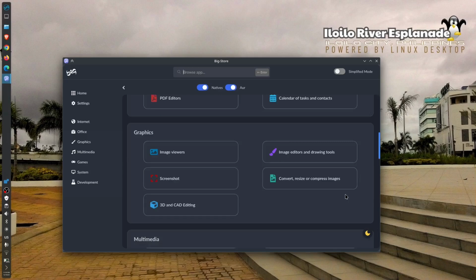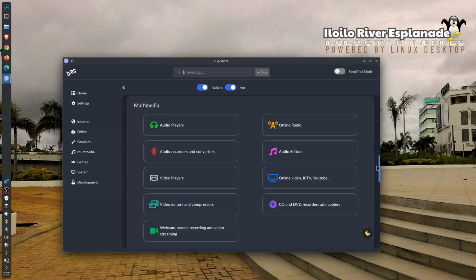Right here we have the graphics for the image screenshot, image editor and drawing tool, converters, and 3D and CAD editors. In our multimedia, we have the audio player, audio recorder and converters, video players, video editors and compressors, webcam and screen recording, online radio, audio editors, online video, IPTV and YouTube, and the last one is the CD and DVD recorders and copiers.